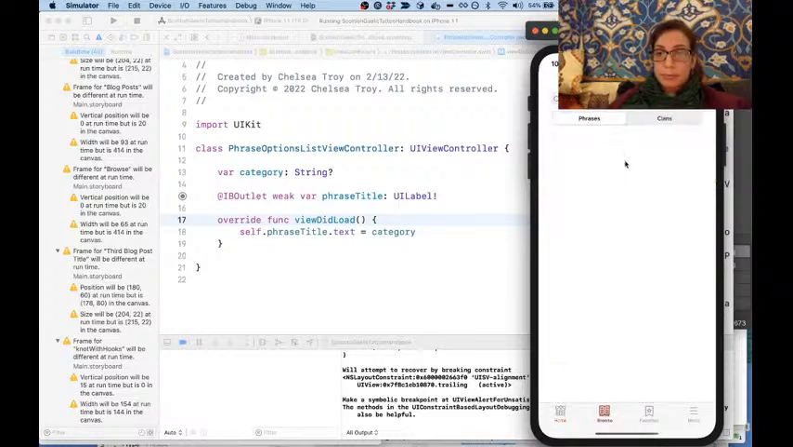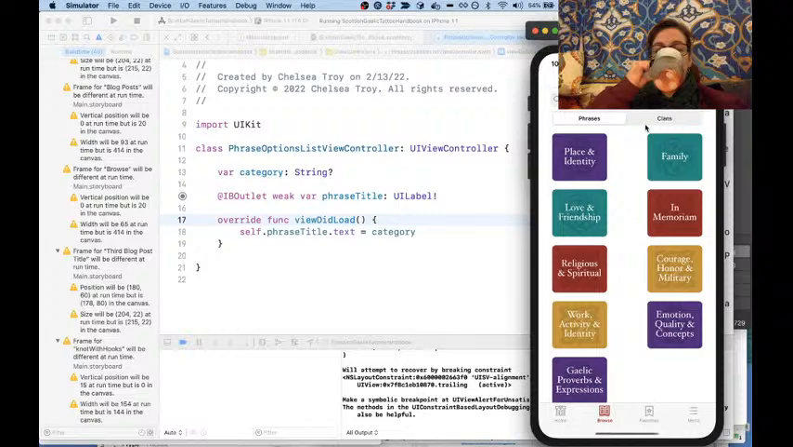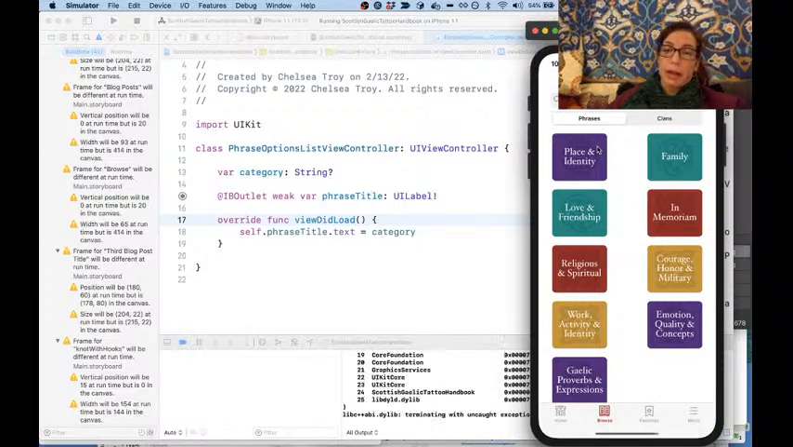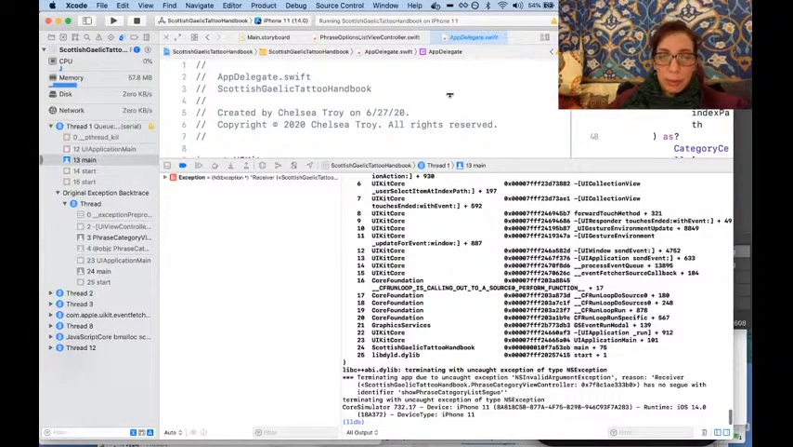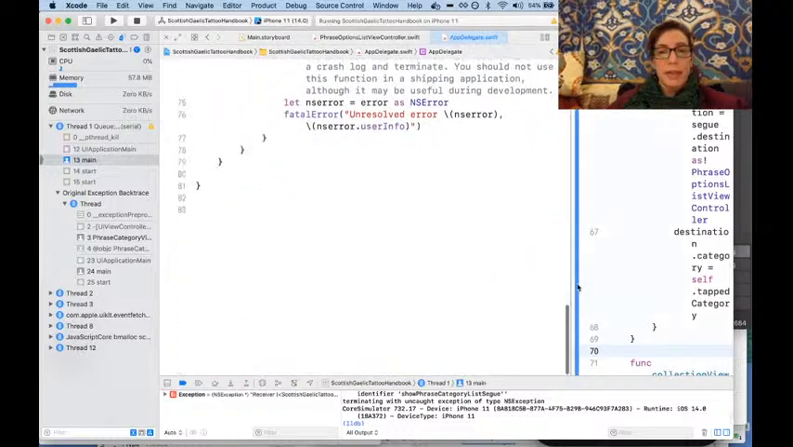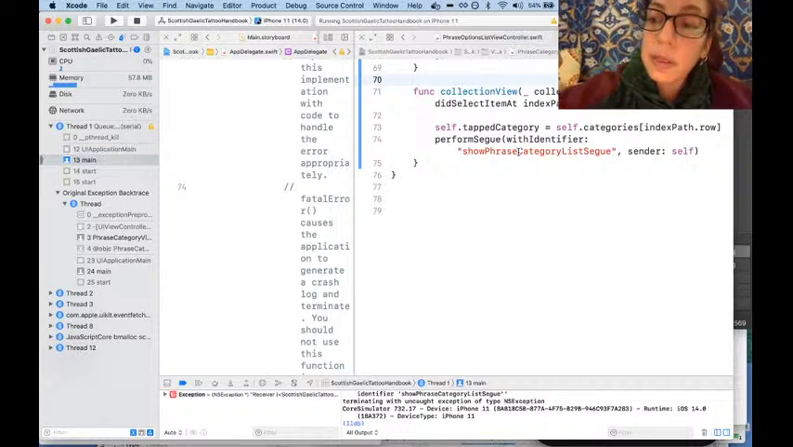All right. So now we wait for this to load up. Click on place and identity, I mean. Ooh, hates us. What's wrong? Receiver has no segue, show phrase category list segue. You know what I did? I commented in that damn code and didn't change this to this thing I have on the notebook.